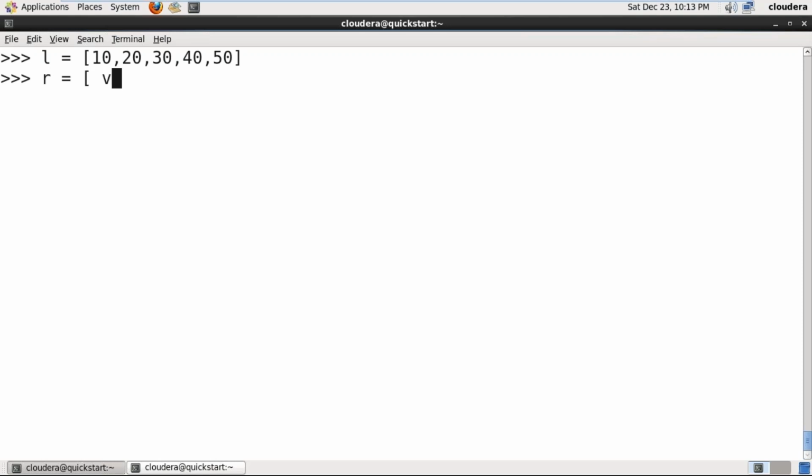R is equal to V for V in L. Close it. And tell me the result what happened. Online team you also do it. V for V in L. L is a list. Now just print L and print R. Both the things you just test out. Same values or not?